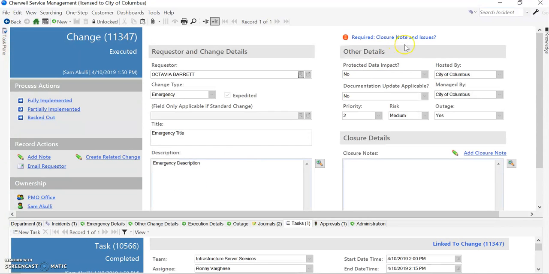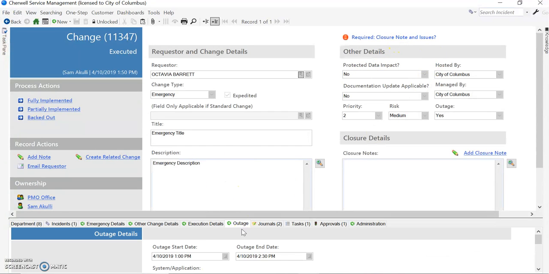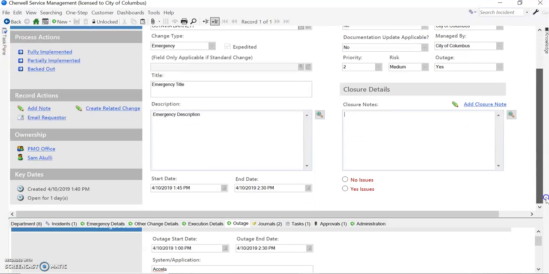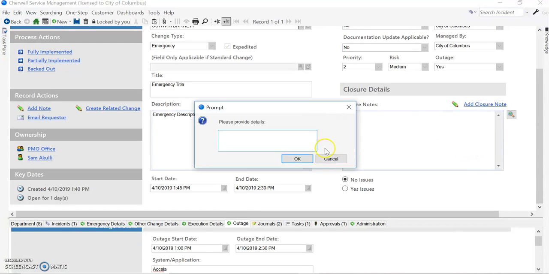Now we need our required closure notes and comments, so we need to go into our outage and say our outage time is actually 2:30, and then put in our comments. Before we put in our comments, we need to say whether or not there's no issues. If there's no issues after we have completed it, we can click on Add Closure Note and then put in our comments.